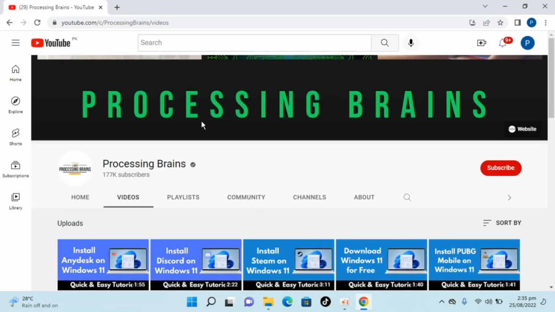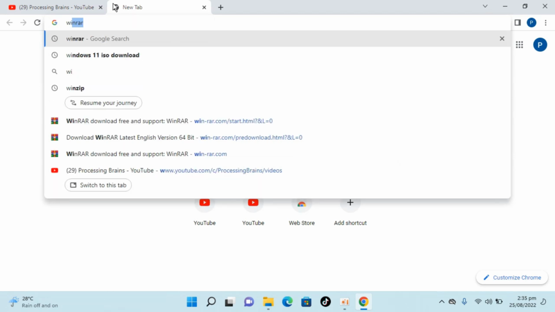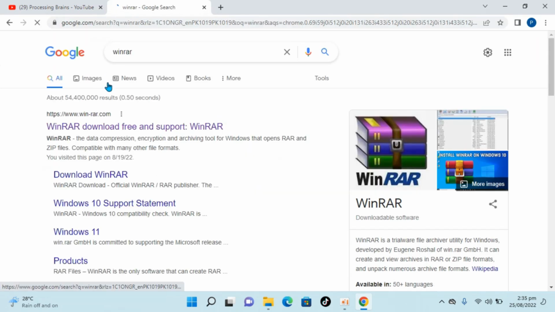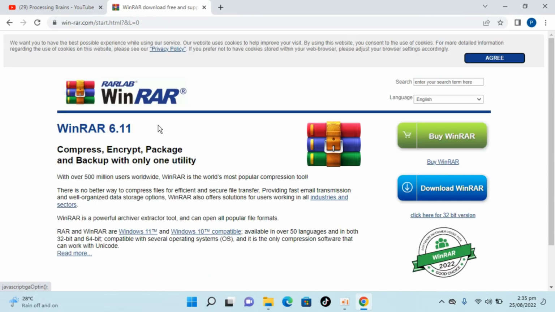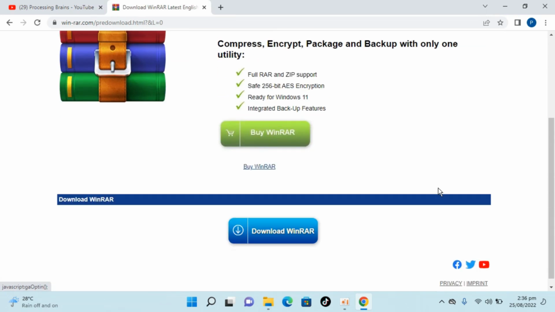So simply go and open up any browser. In my case, I am opening Chrome. Go to New tab. Type in here for WinRAR and hit Enter. Here you can see winrar.com. Just go and click on this. Here go and click on Download WinRAR. Now scroll down. Here click on Download WinRAR again.